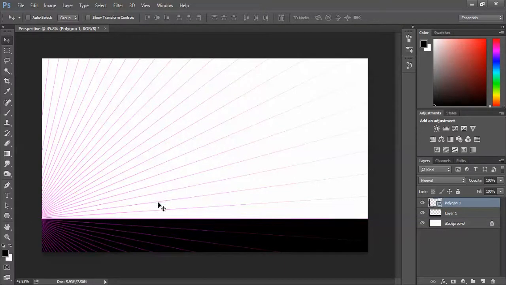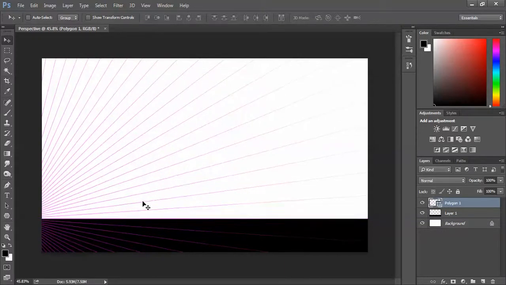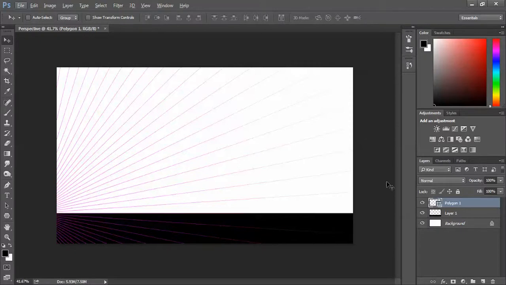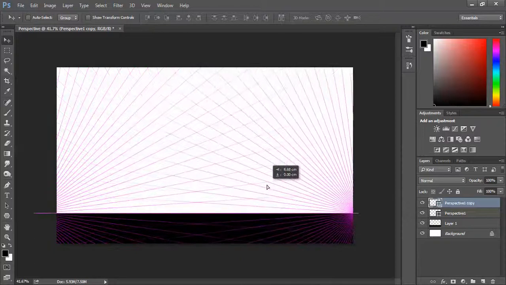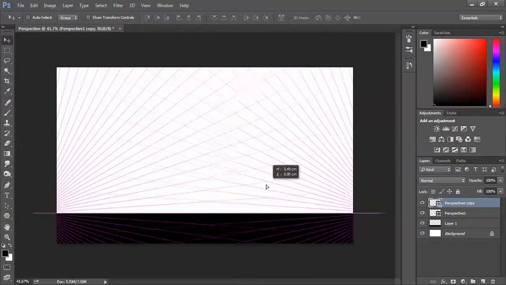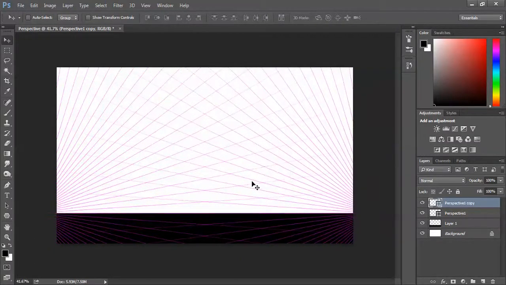So it can be common throughout, because you're going to have to create another bunch of lines on the other side if we just want to go for a two-point perspective for now. For this one, I'm going to call the layer perspective 1. I'm going to duplicate that layer and bring it over to this side. And you can see how we've got a basic perspective grid in there.